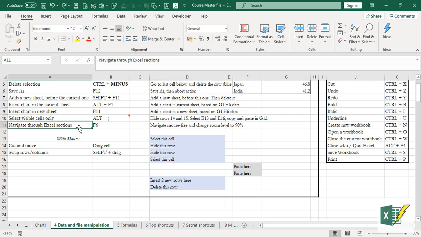The last shortcut in our list is F6. And if you want to get serious with mouse-free navigation, this shortcut is a must. So for example, if I press F6, you can see that now the tab is selected. And I can actually just use the arrow to navigate to another tab. And if I hit enter, I will just go to this tab.